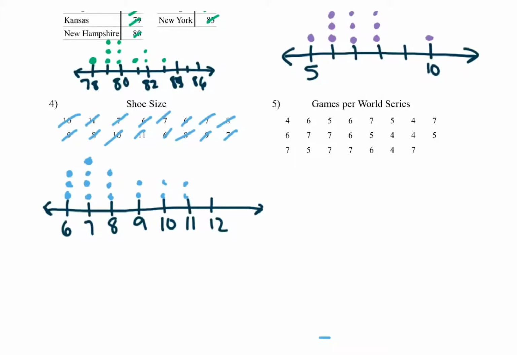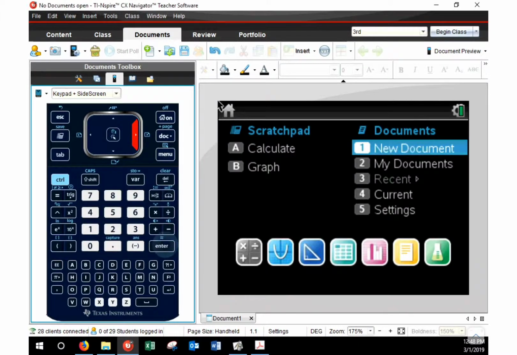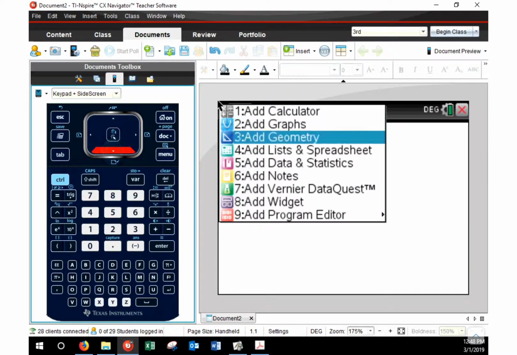Okay, now let's take a look and see what we do when we're on the calculator. So apparently the voice I recorded while I was doing this didn't work, so I'm recording over it. So I might be a little behind.